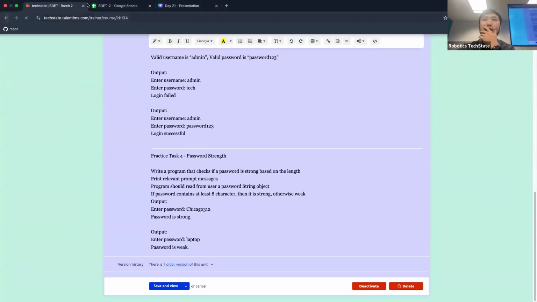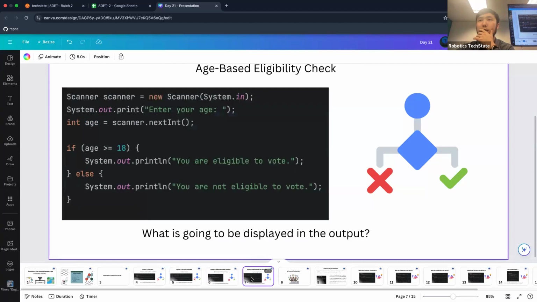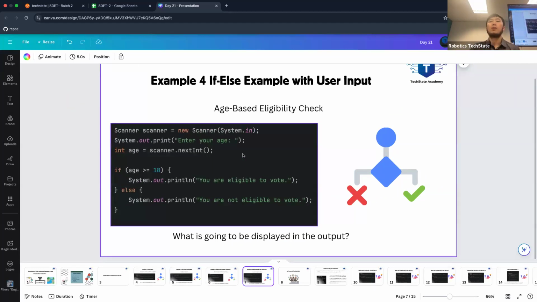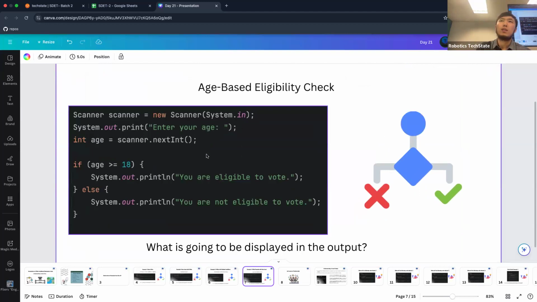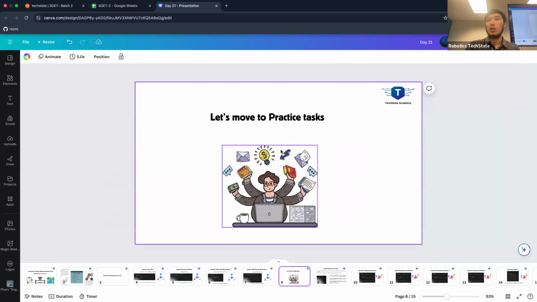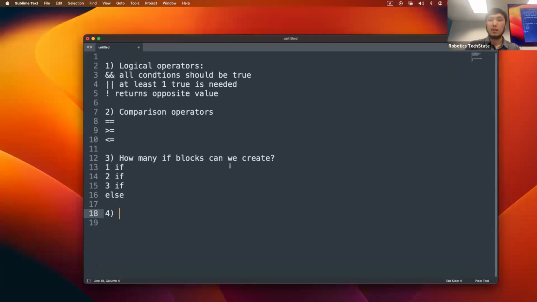Next, let me check. How about this one? What's the output for the following one, guys? It will depend on the input. What if the number entered is 26? You are eligible. You are eligible to vote, right? So let's go, guys, and make practice tasks. It's time to solve a lot of practice tasks.